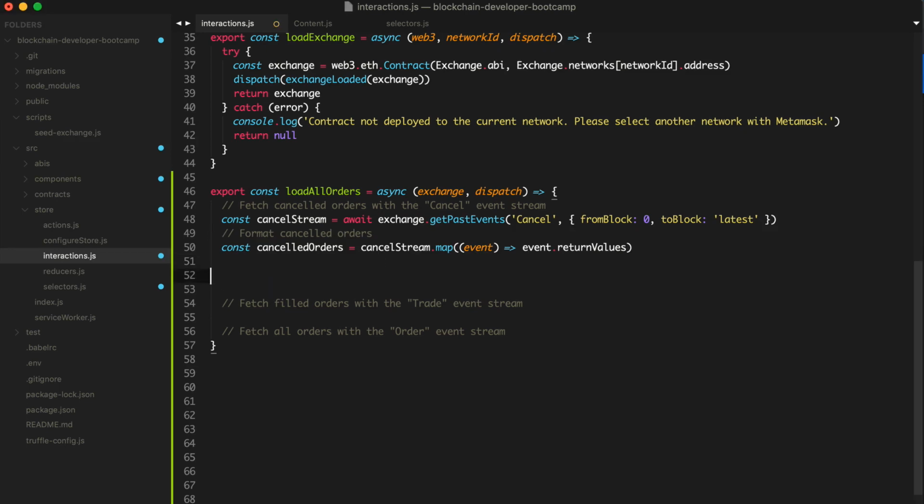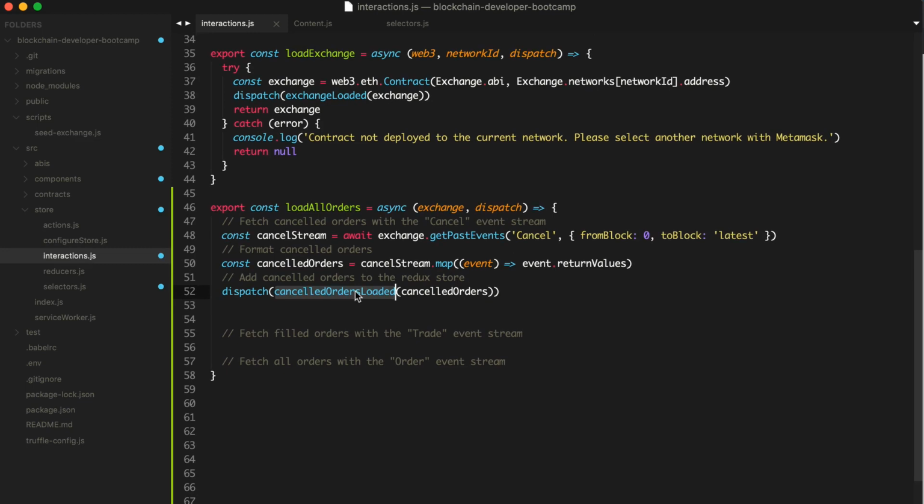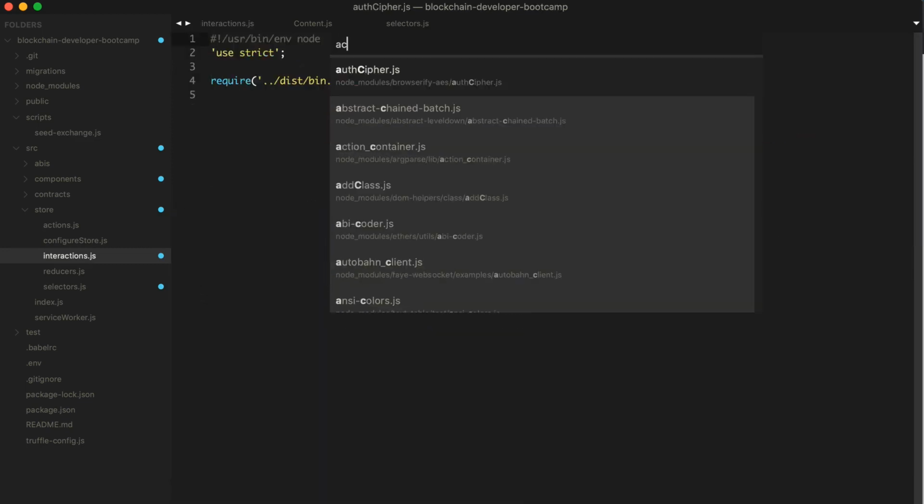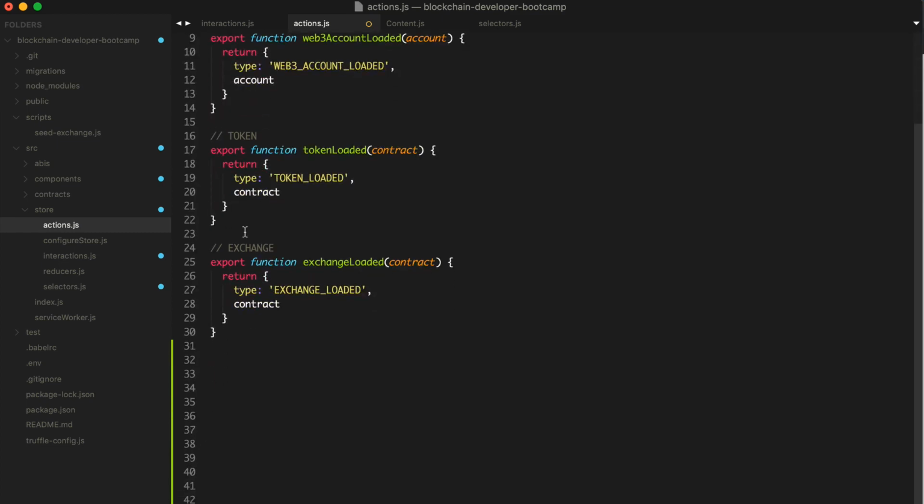We'll just kill this, and we'll say add canceled order to the Redux store. All right, say dispatch canceledOrdersLoaded, and we'll pass in the canceled orders. All right, so let's implement this canceledOrdersLoaded. We will create an action. We'll do it in our exchange namespace. Not really a namespace, but this exchange section.